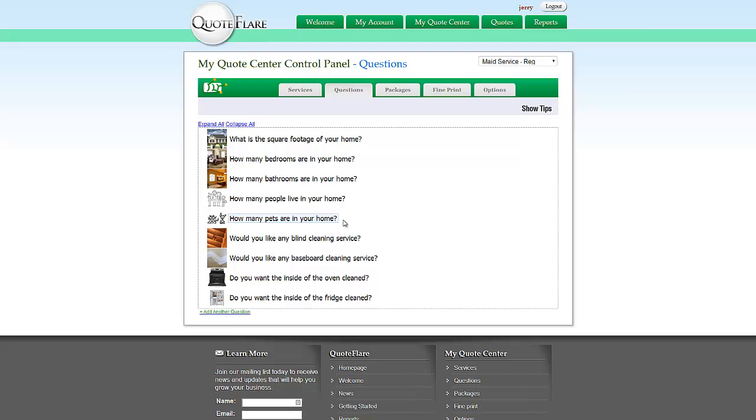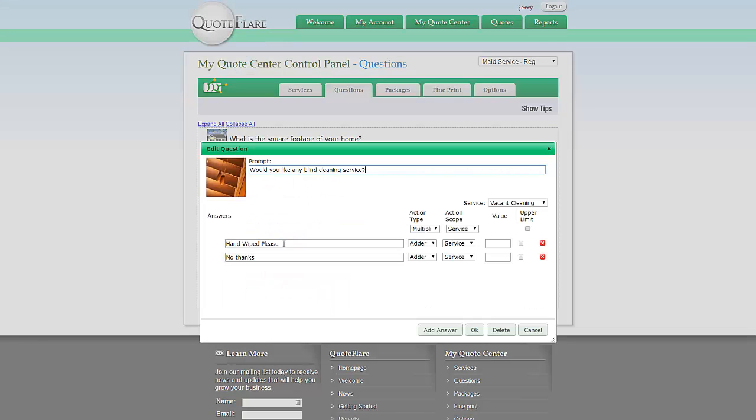So there's a few additional services built into this template. Blind cleaning. This one is on a separate service that we call blinds. And this is going to add $90 to the price if they want hand wiped, if they want their blinds cleaned.